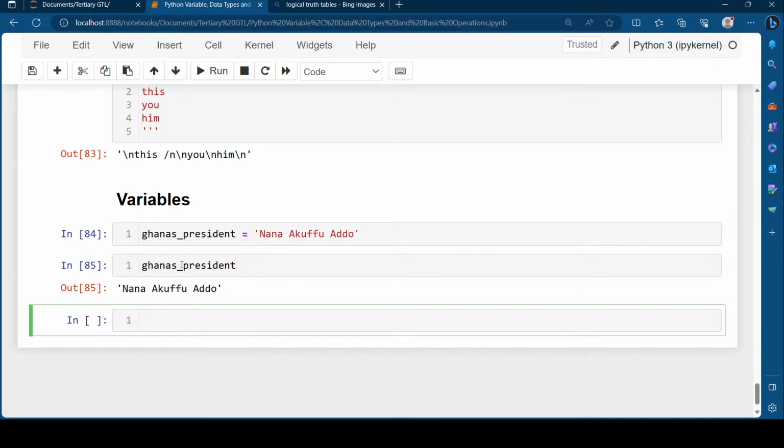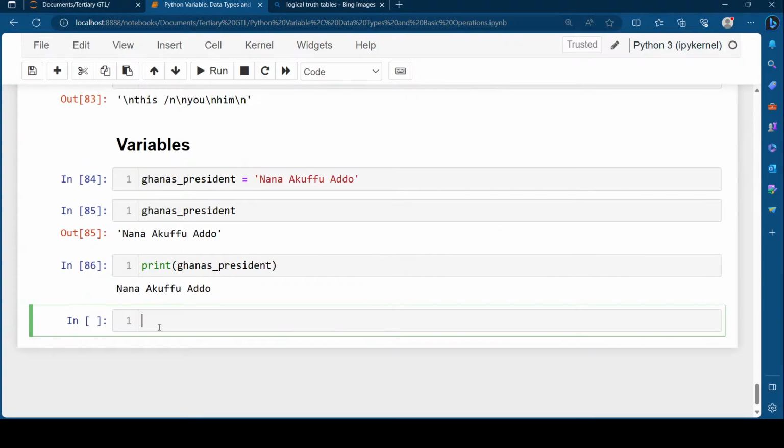Okay. So the same way we use the print function, I can now print Ghana's president. Then I have it. You see that I'm printing Ghana's president, and I have what I wanted. We are together, right?